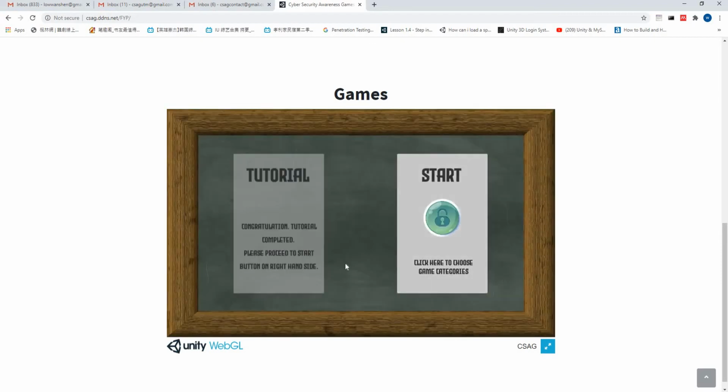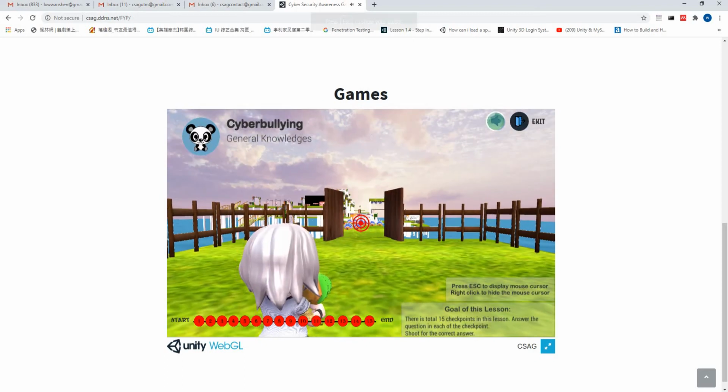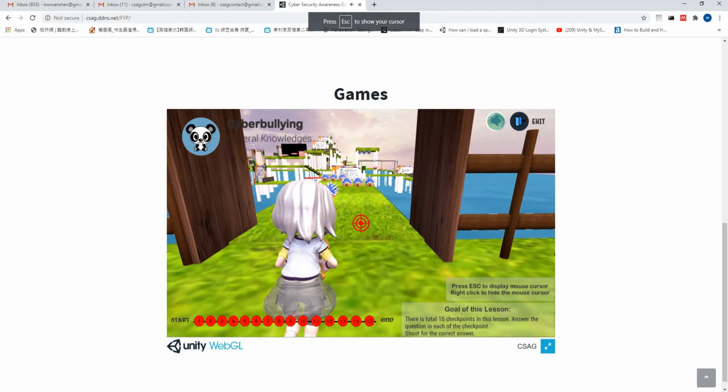If I go back and click on the cyberbullying lesson menu page, it will show a green color, which means it has been completed. The lesson will then allow the player to click on it, which means the player can replay again and again, even after logging out and coming back. So this is the lesson game.